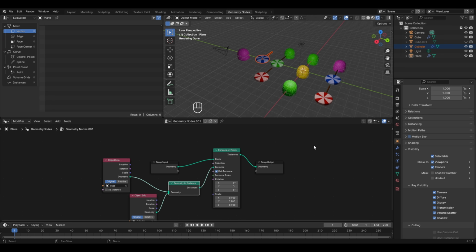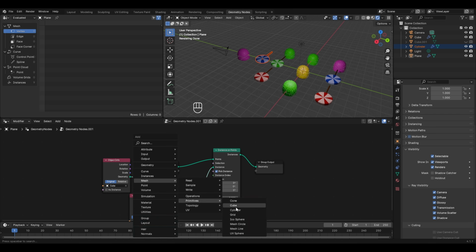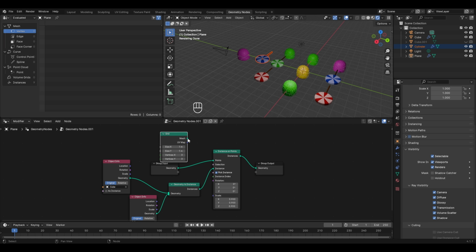Now moving ahead, we'll be creating the base where we'll place all these candies. So for this, let's add a grid node here. So press Shift plus A, go to Mesh and in primitives select the grid node. Let's place it over here, and now we'll connect it to the point socket in the instance on points node. Let's also increase the size of the plane from here. So we'll keep it to something like 6 or 7.